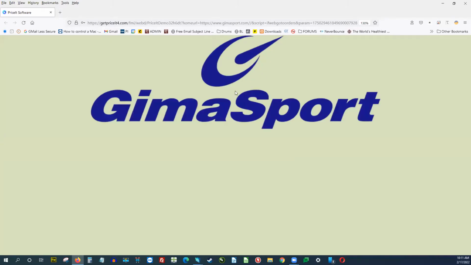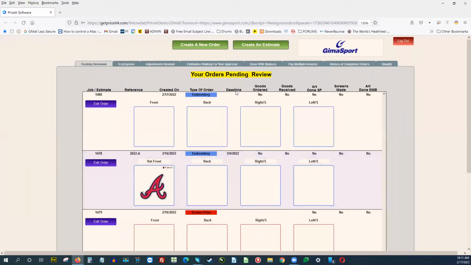Of course, we're on the browser. This is the customer on their end. They're logging in. They can see your branding here on this header as well, so they know they're logging into your portal. I'm going to go through some of these tabs at the top.